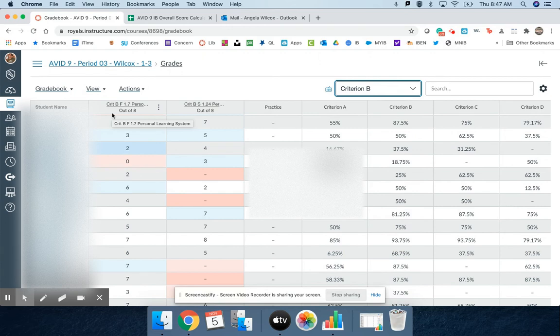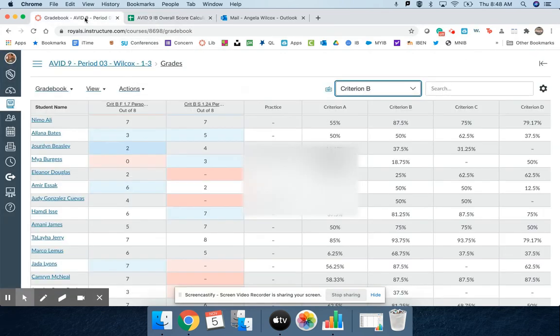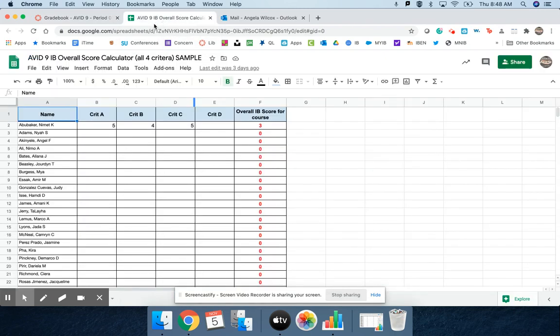So option one would be two screen, where you're looking at your gradebook on one screen and entering those scores in this on another screen. The other is to download the CSV and do all of the work in one big spreadsheet, and then cut and paste those into the spreadsheet.